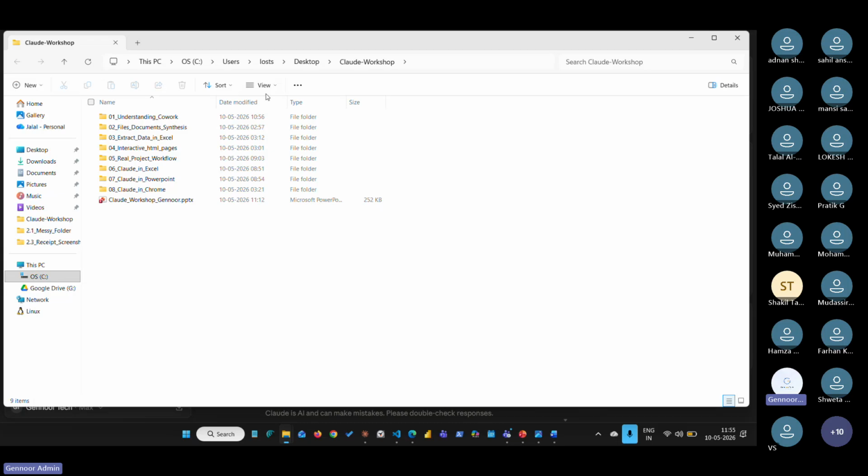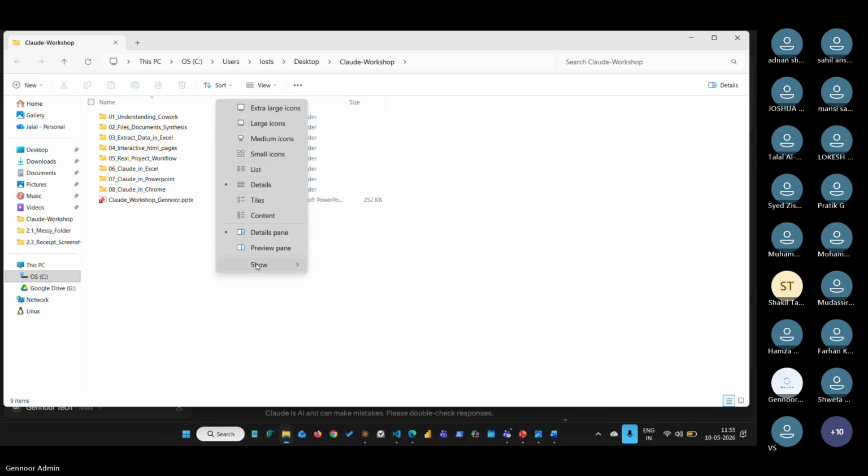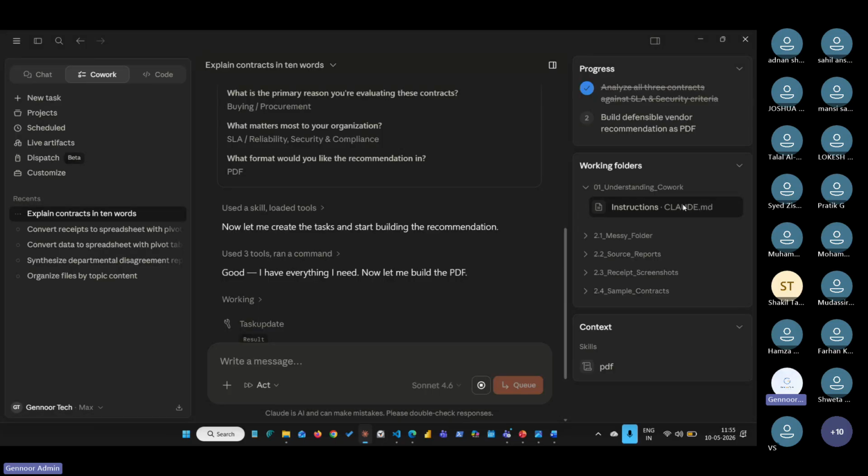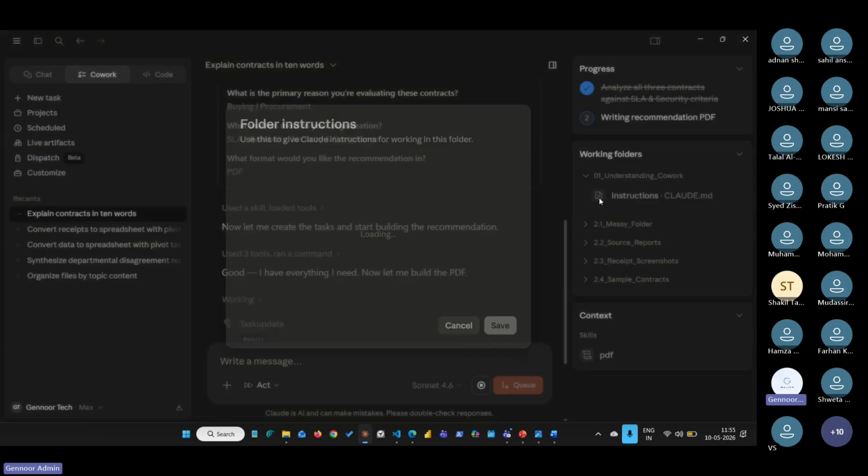Let me just see if there is something hidden. I don't see any hidden file. But if you look, every time you will see that there is something called Claude.md. Now, if I click on this, what do we have?